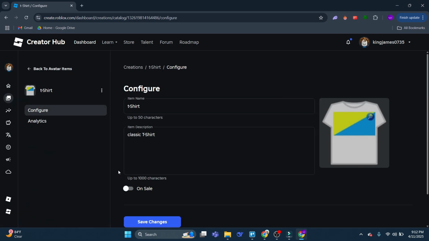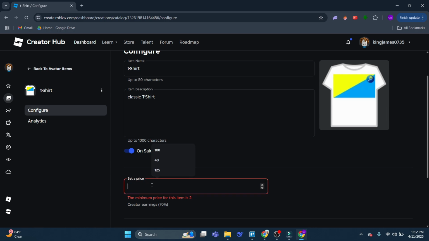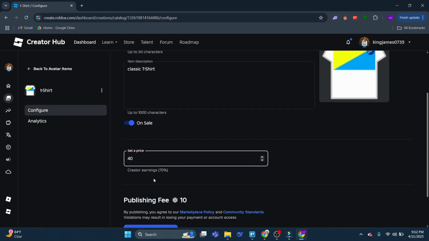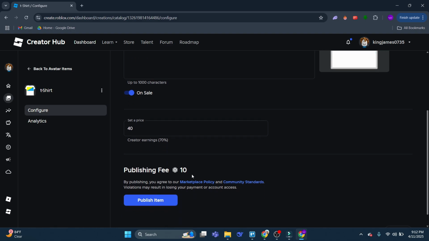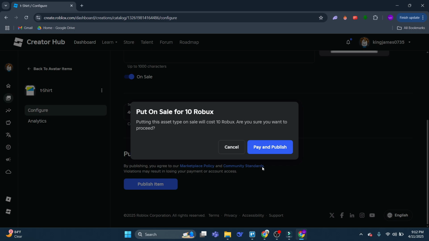Now go and click on it. And you want to switch Sale. You now need to go and type in a price. I could go and make this 40 Robux, for example. You'll go and see you keep 70%, and you'll then see the publishing fee, which is 10 Robux. And so then what I can do is click Publish Item. I have to go and pay that, like so. It will now be on sale.